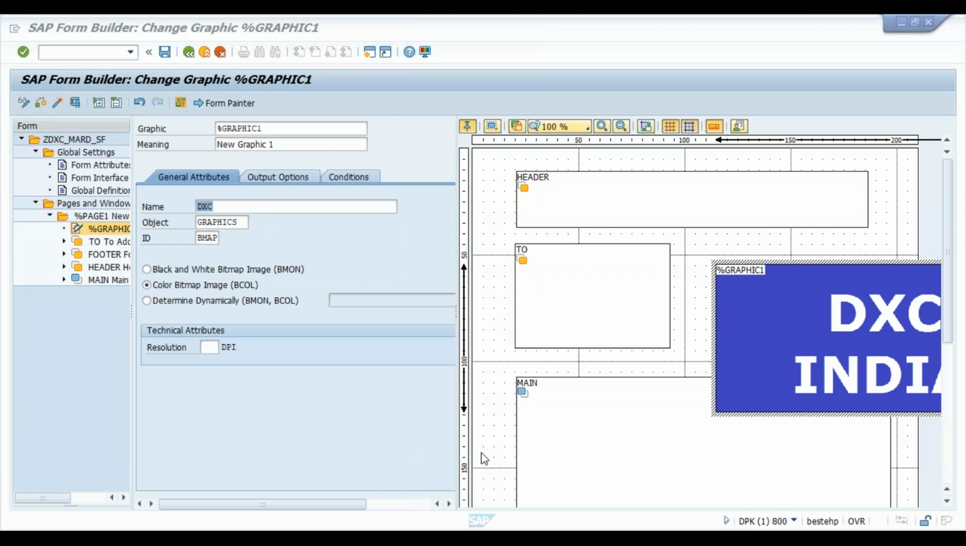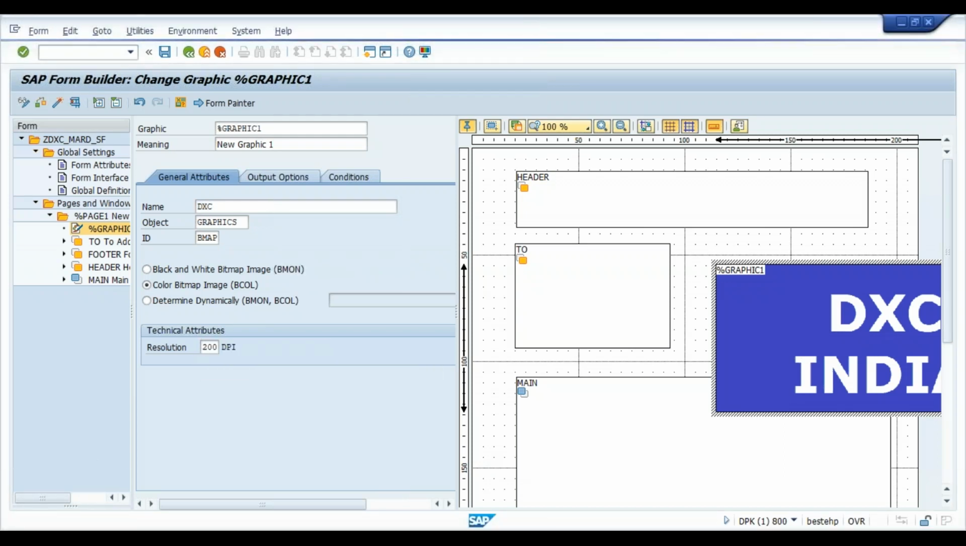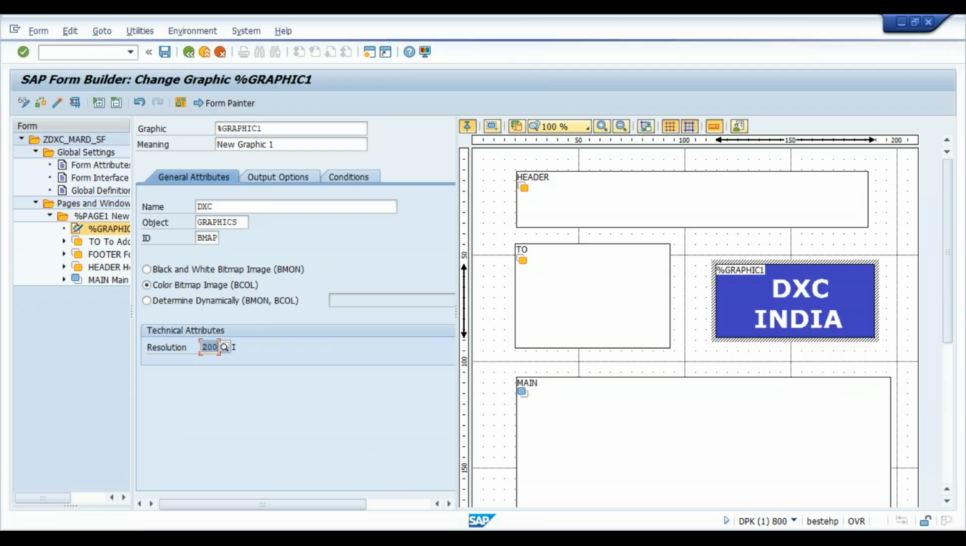The image happens to be too big, so we'll go ahead with a bigger resolution. Let me make this 200. Let's see if it fits in. Okay, now it fits in. If I make it 300, it will be even smaller. So just save and activate.